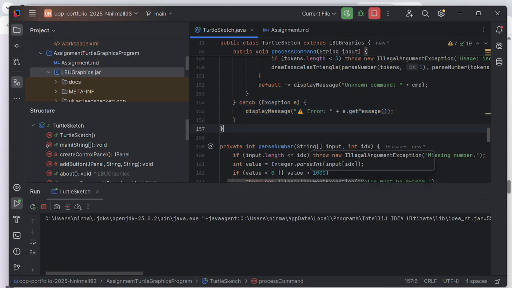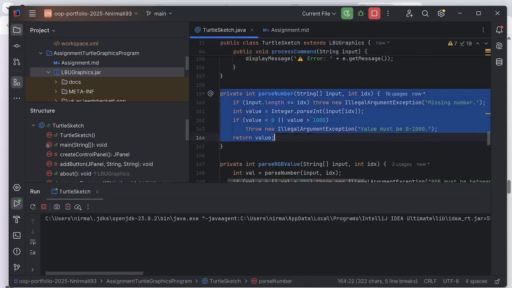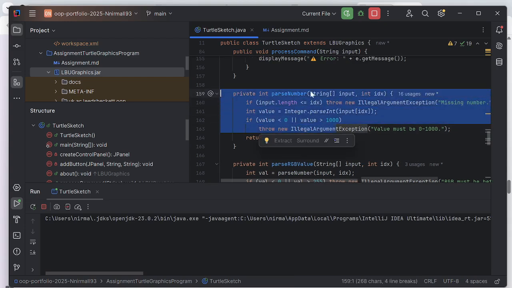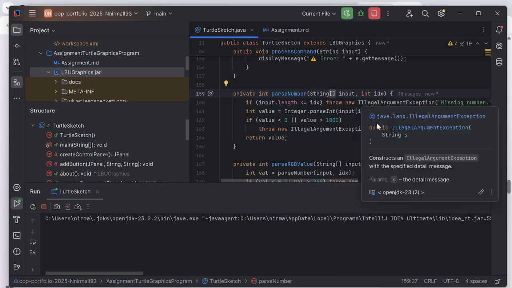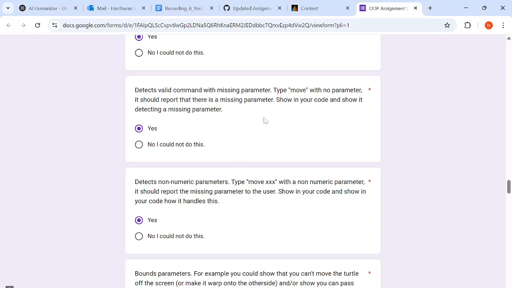Also here in my code, there is an illegal argument exception: value must be 0 to 1,000. If there is no number or it is missing, it will show a missing number, so the missing parameters are detected, based on my code here. Okay, non-numeric input is rejected. Excessive values are limited to prevent the turtle from leaving the screen. So I believe this one is done.